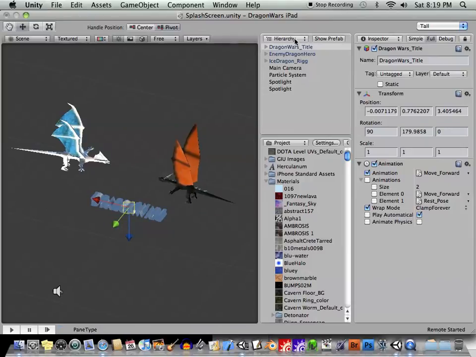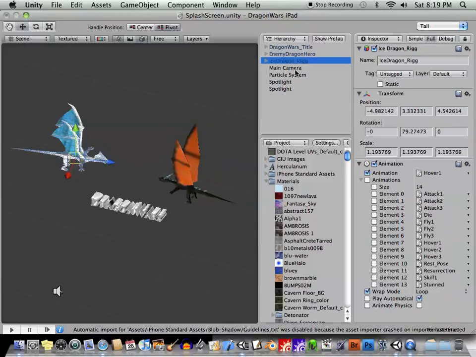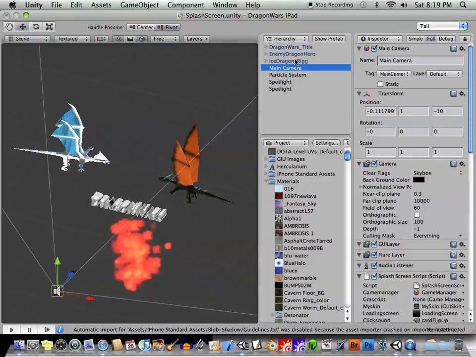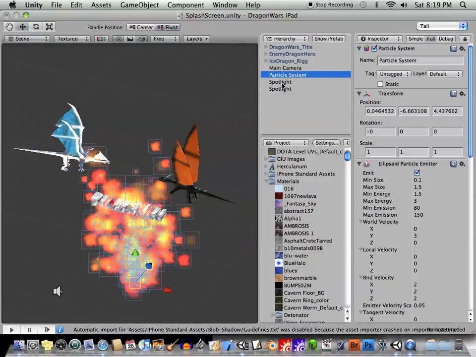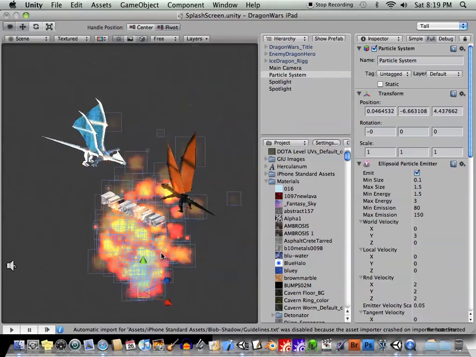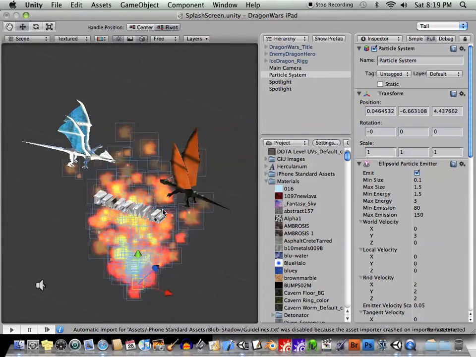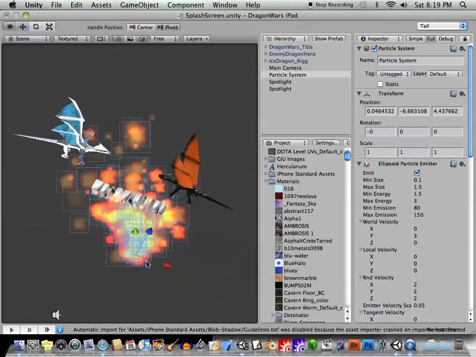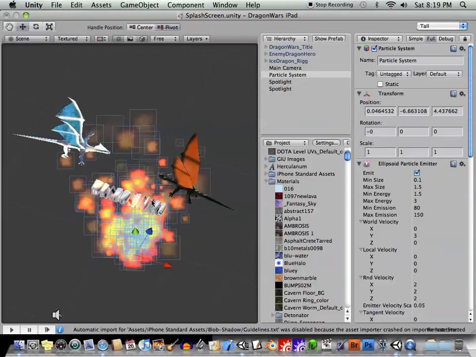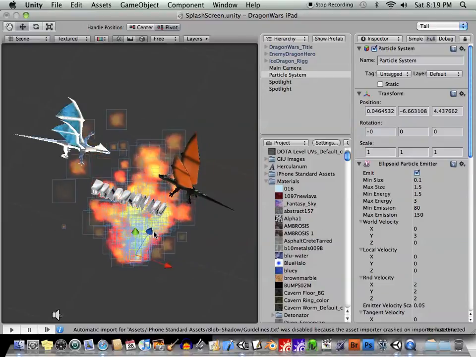Then you have your hierarchy view, which shows you all of the objects that are currently in your scene, okay? When you select a particle system, it will start animating if you have it set up to do that, and you'll be able to see in real time what your particle system is behaving like. You can modify it in real time so that you don't have to guess at what it's going to look like.